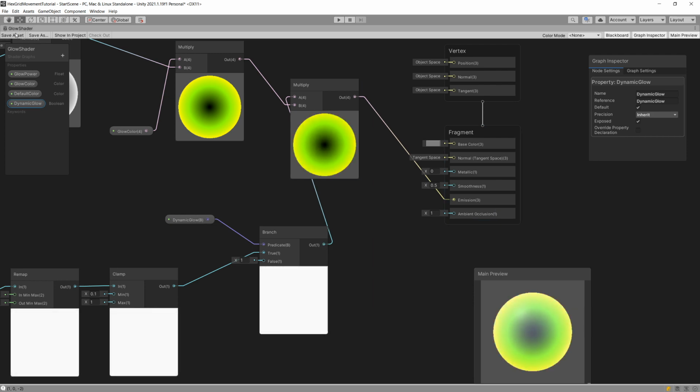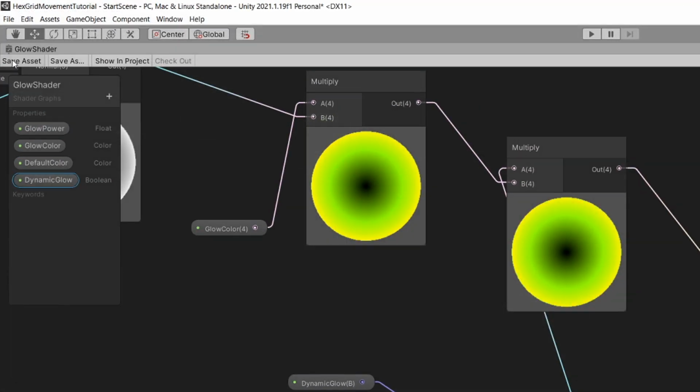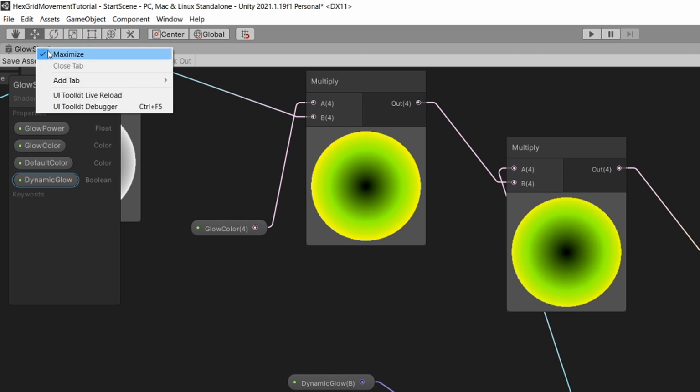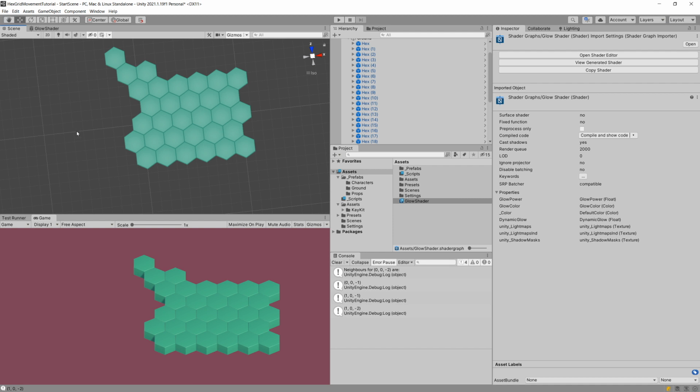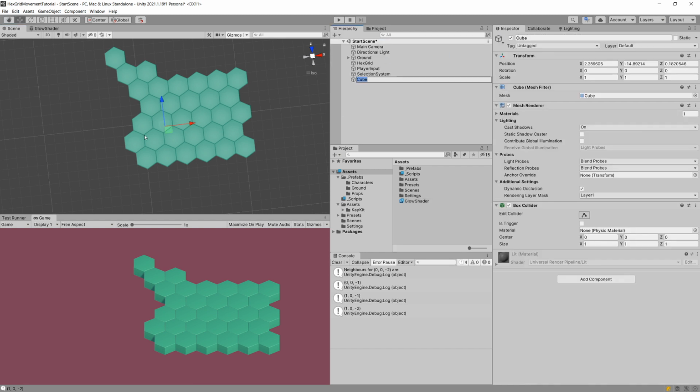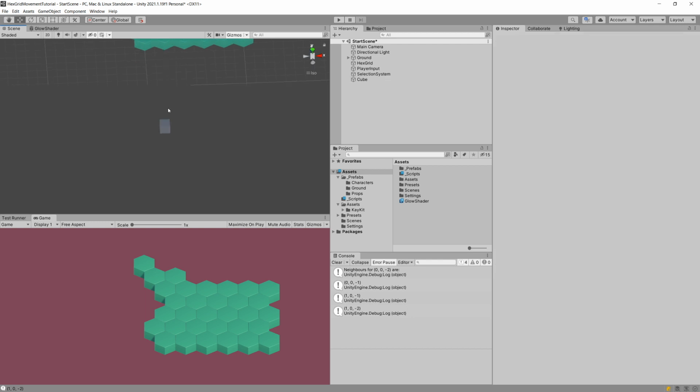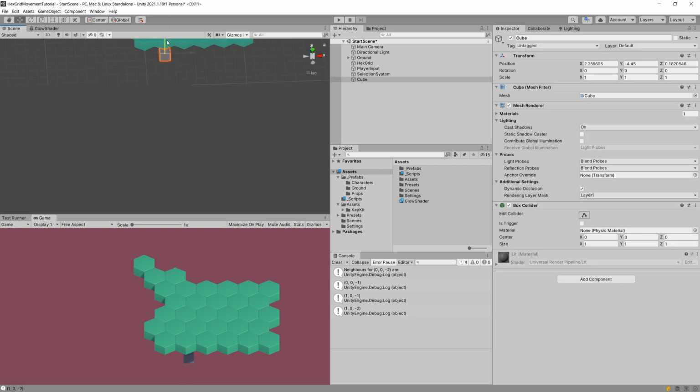Let's save this asset. The button is in the top left corner of this window. Right click on this glow shader and uncheck maximize. Now what we can do is go to our scene view. In the hierarchy, select this plus icon. Let's add a cube and let's drag it a bit up so that we can see it in our scene view, in our game view.